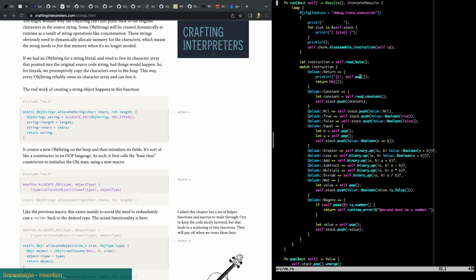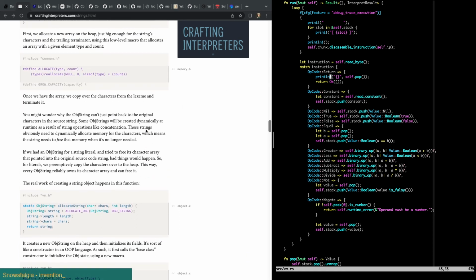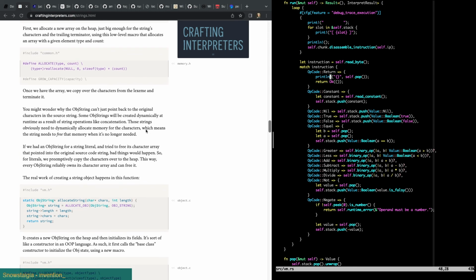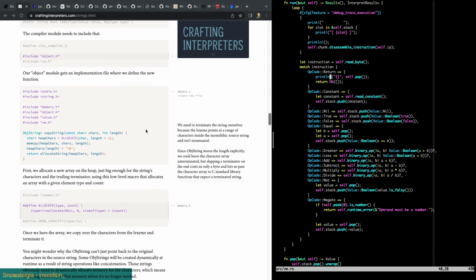Right here, we print out self pop. And we should say if that's an object value, then we should pull it out of the constants and print that, right? And how are we going to handle it here, I guess is the question, because eventually you're going to have to be able to print it, right?